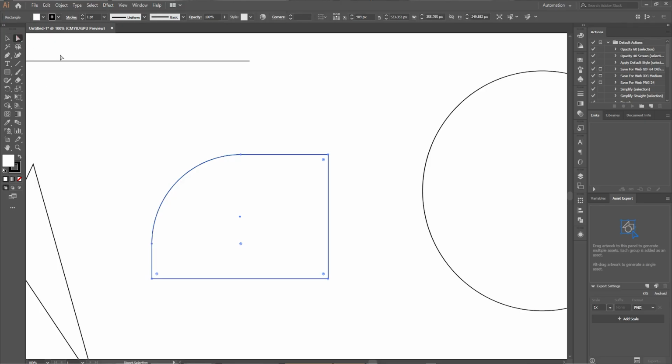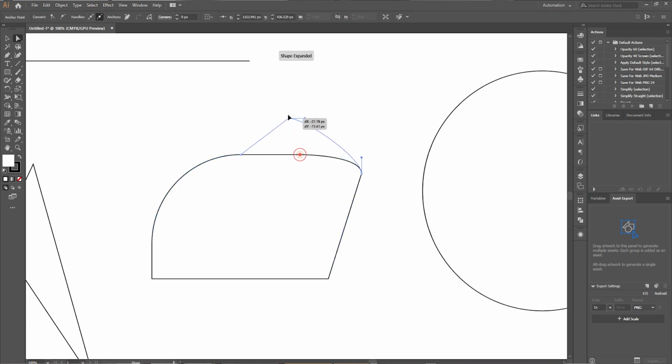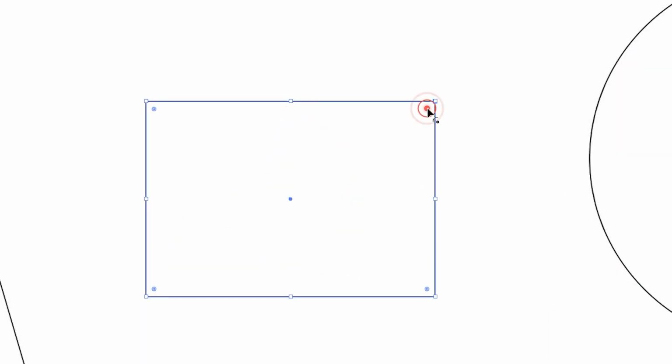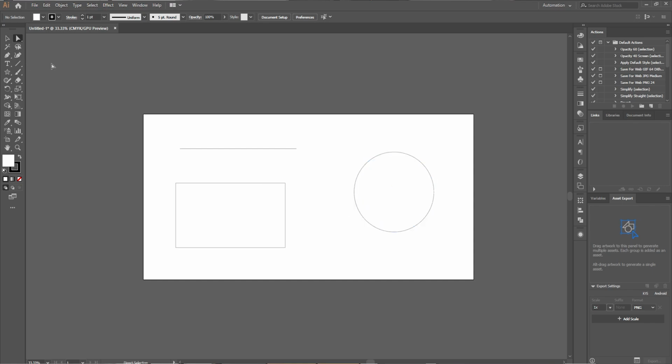Using the direct selection tool, we can select these anchor points individually and adjust their positions. This flexibility allows us to reshape our objects completely, altering their appearance and structure. For instance, by selecting anchor points on a square, we can round its corners or modify its shape in various ways. The direct selection tool gives us precise control over each anchor point, empowering us to create diverse designs effortlessly.